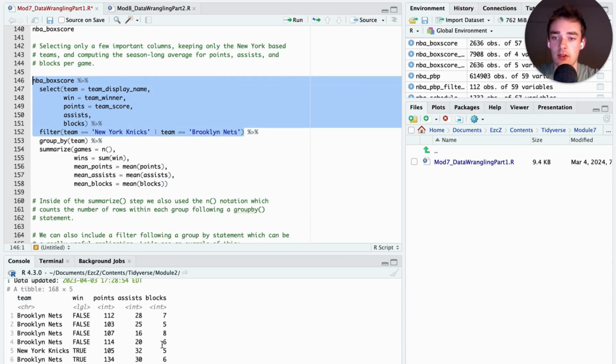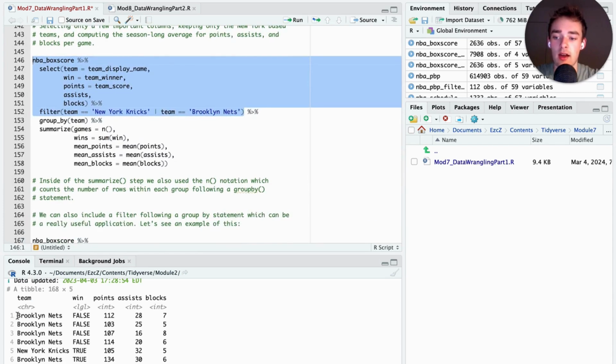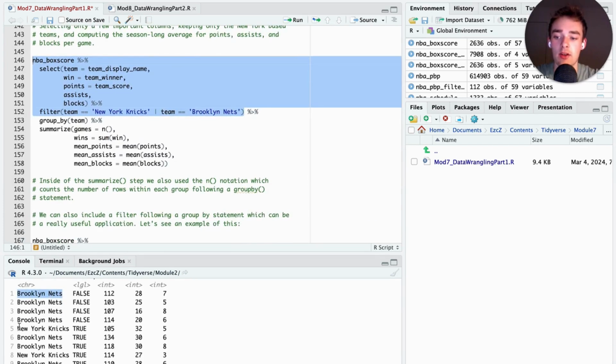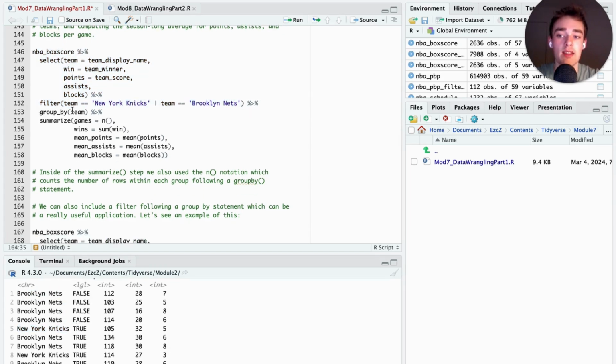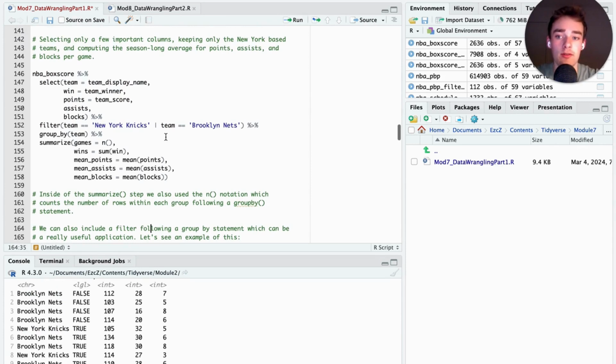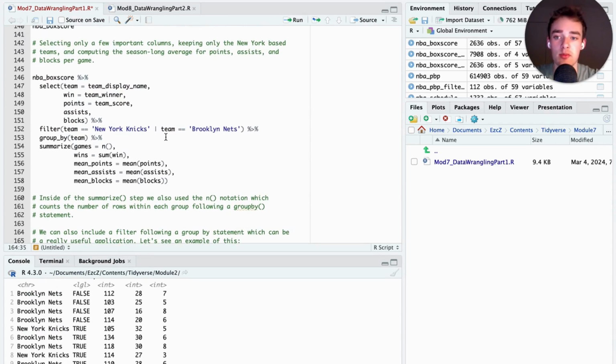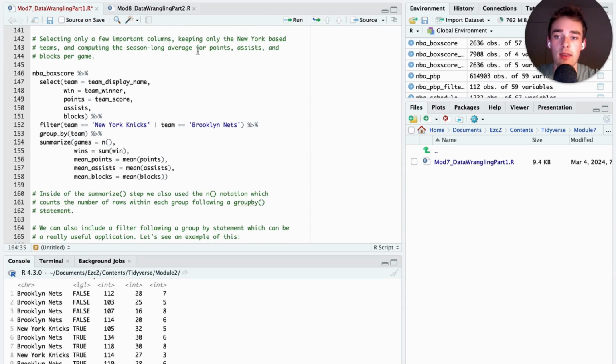So you'll notice that for the 2022 season, we have every Brooklyn Nets game and every New York Knicks game left in this data frame. So next I want to group by my team variable, and I want to compute a few new statistics within each of these groups. So I want to look at the season-long average for points, assists, and blocks per game.